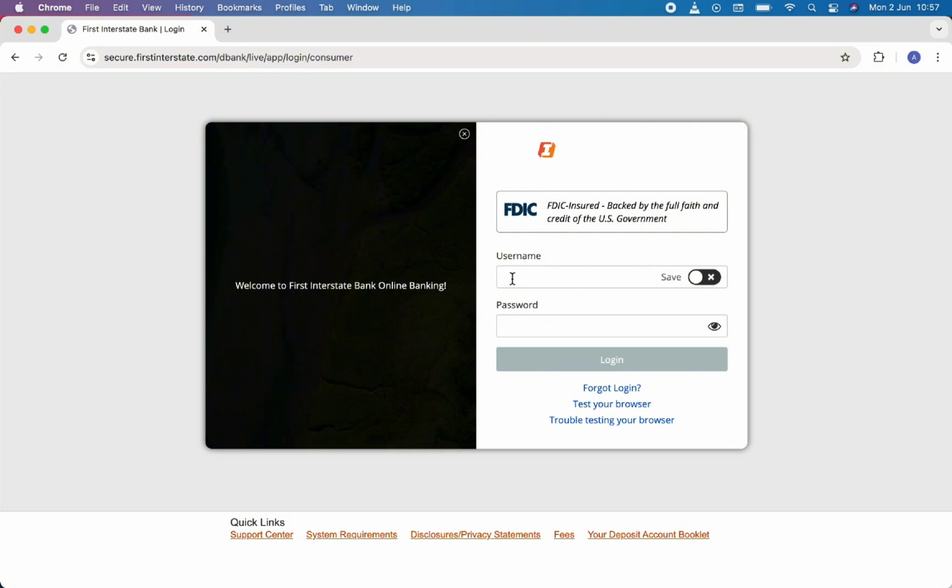First of all, you have to enter your username. If you want this website to remember your username, then simply toggle on this button. Now enter your password. If you do not remember your login details, then simply click on Forget Login option right over here. Once you fill out both of the information correctly, simply click on Login option to log into your account. In this way, you can easily log into your First Interstate Bank account.